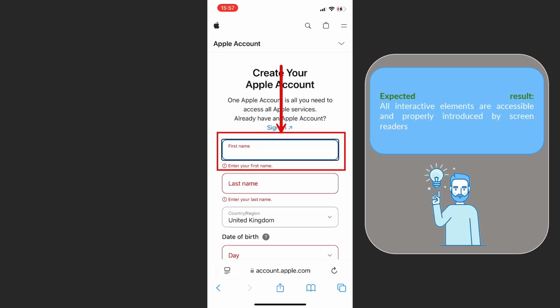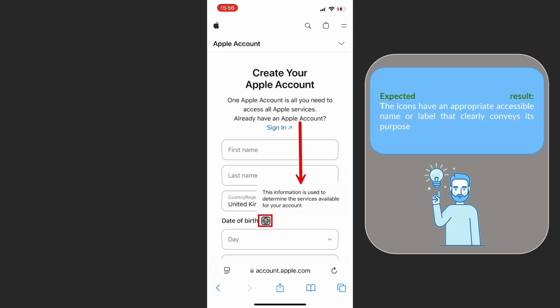Additionally, as you may notice, all interactive elements in the second form are accessible and properly introduced by screen readers. Each button, checkbox, input field, and other focusable elements are correctly labeled, allowing users to understand their purpose and interact with them seamlessly. In addition, the icons have an appropriate accessible name or label that clearly conveys their purpose. Each icon, such as an informational icon or error message indicator, is properly labeled with a descriptive text or aria label, ensuring that screen reader users can easily understand what the icon represents.